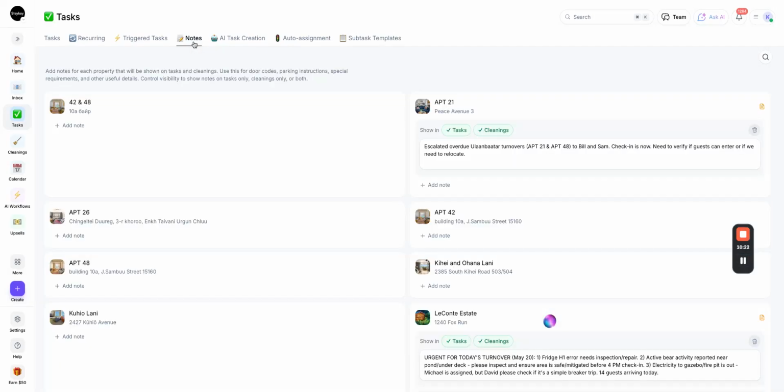I'd also highly recommend making use of this notes section. Per property, you can add notes that will appear on every task, whether that be the code for access, the parking instructions for that property, or anything else whoever visiting the property might need to know.